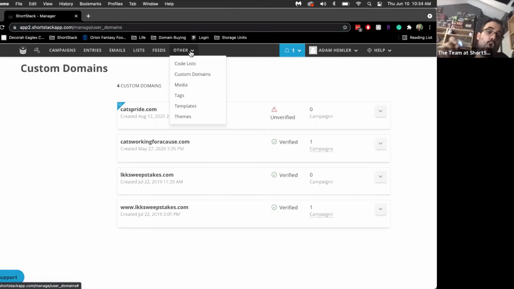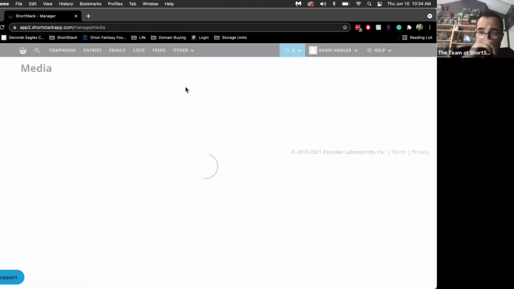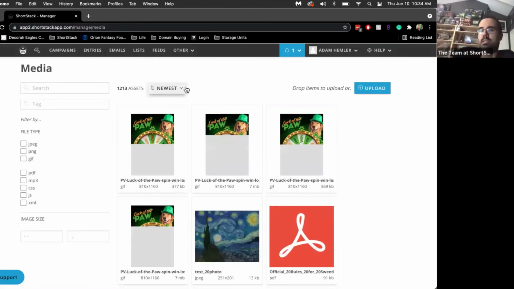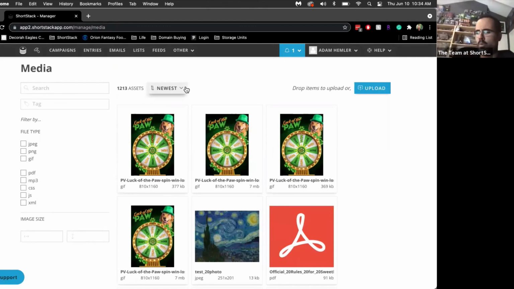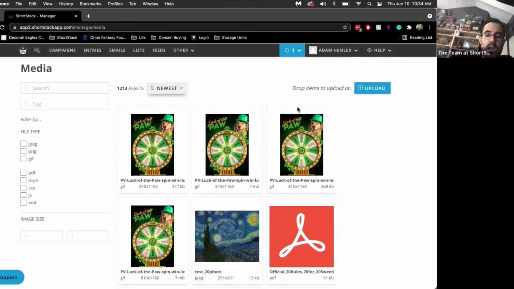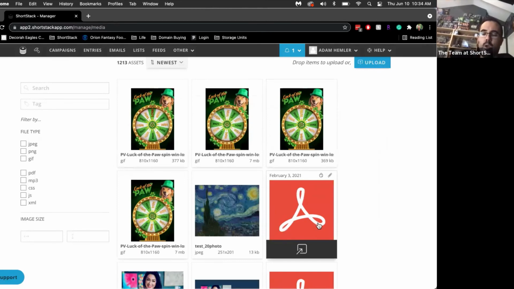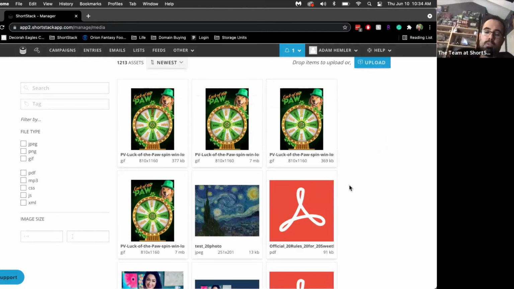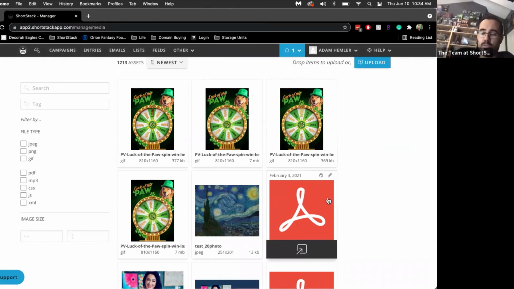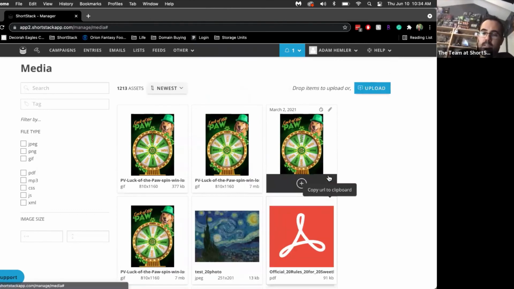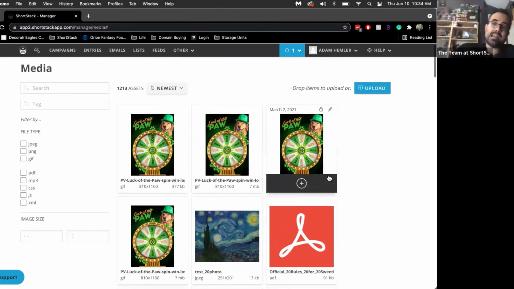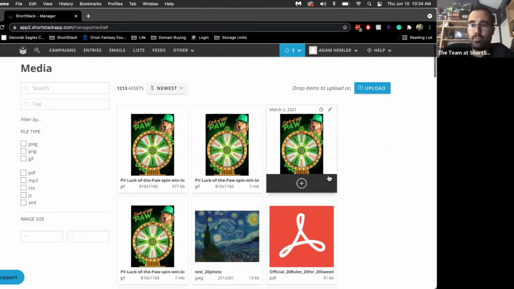What you can do, create a PDF of your rules, then go to the media section of your ShortStack account, which is where we host the images that you've made or GIFs, or in this case, PDFs. I have uploaded a PDF right here. Any asset that you upload to your ShortStack account, we will provide a URL for it. To retrieve that URL, you hover over the asset, come up here and click copy URL to the clipboard. So now you have a handy dandy URL to your PDF of rules.